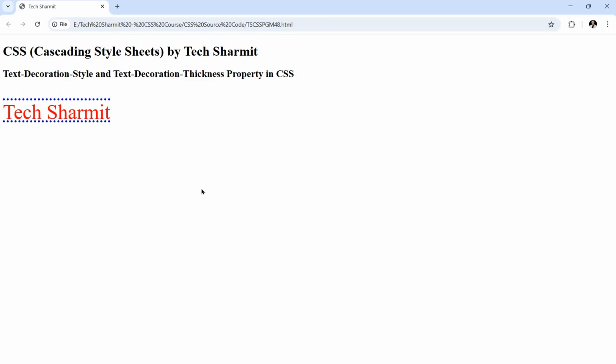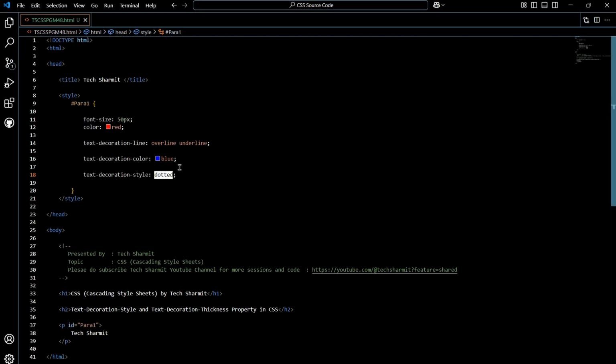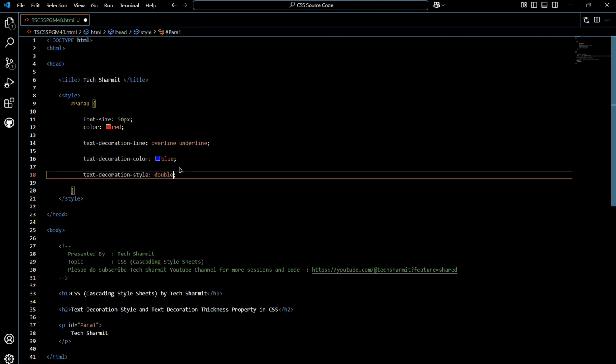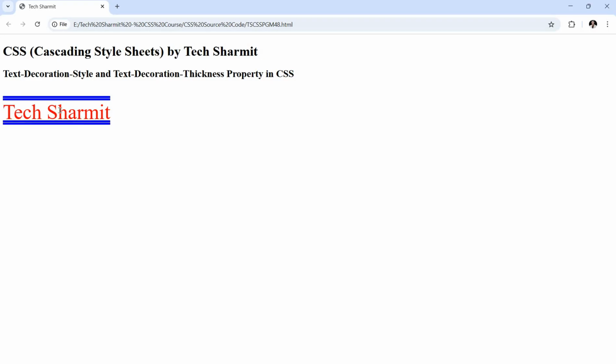Similarly, maybe there is some requirement in a project where you want to show these two lines in double form. So you can simply write here double. So what it will do is, a combination of two parallel lines will be shown for one text line decoration. Clear? So this is how we do it.